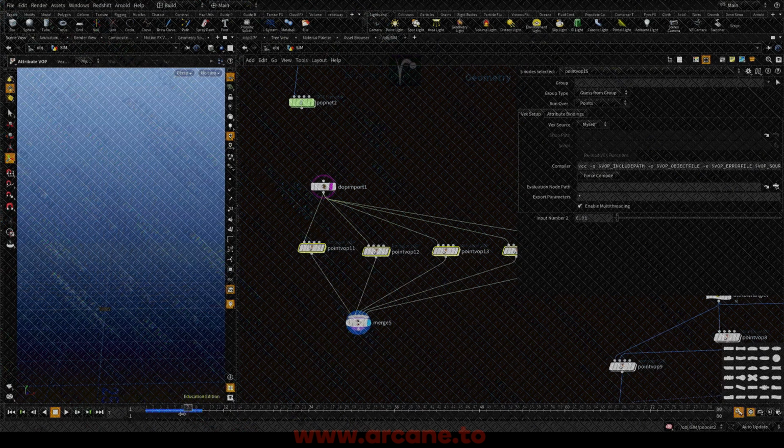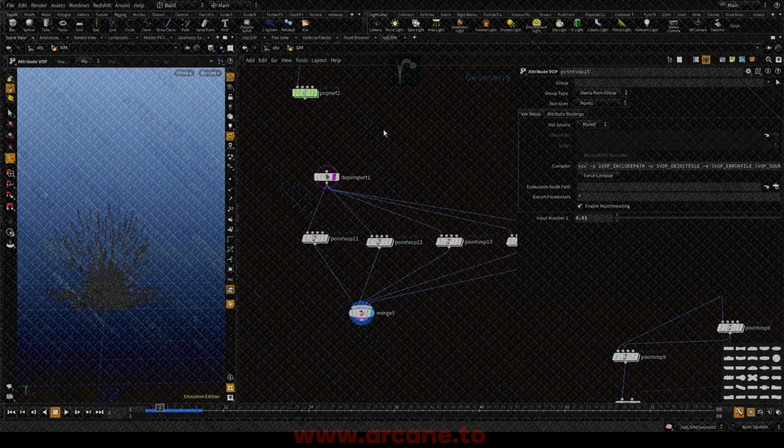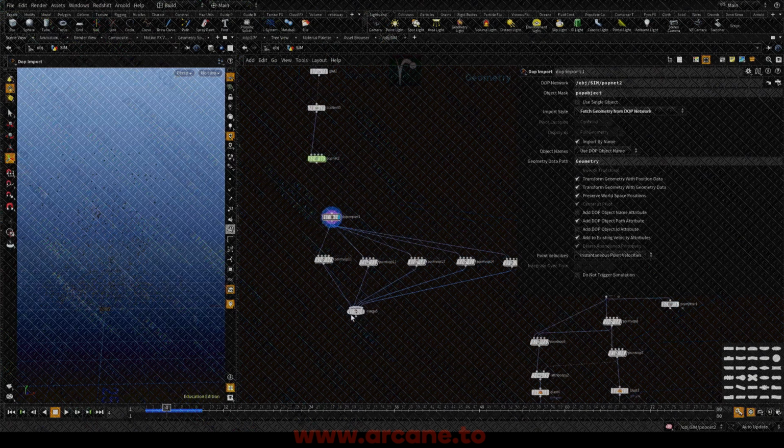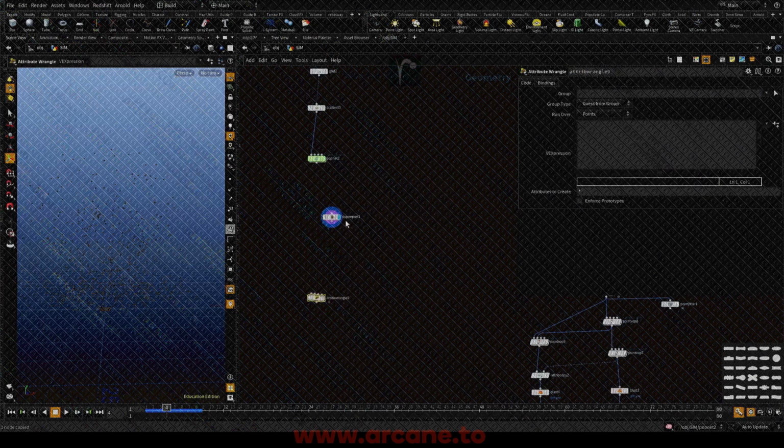And this will not change based on the point count; it will work with the point count changing independently. As long as there is a velocity vector, this will work. So I'm going to use Vex for this actually. I'm going to create a wrangle node, and I'm going to paste some Vex code that I have.